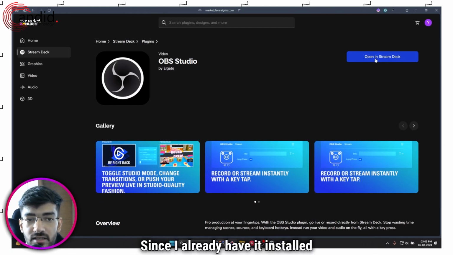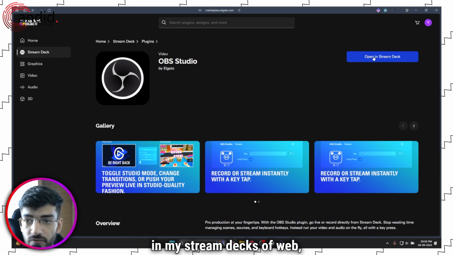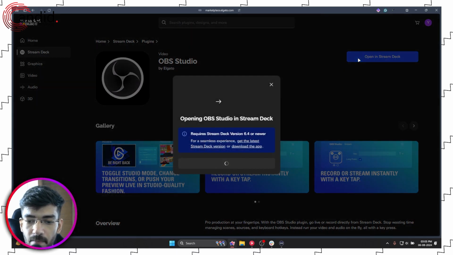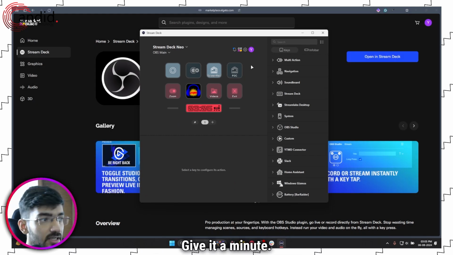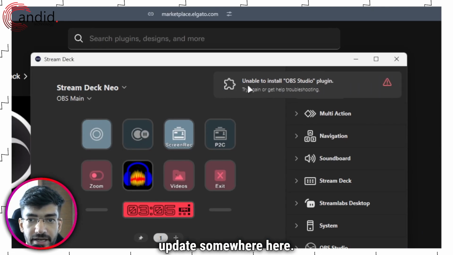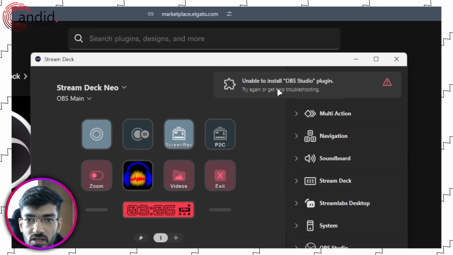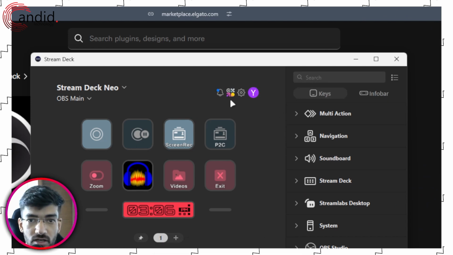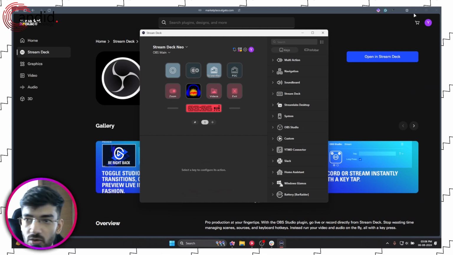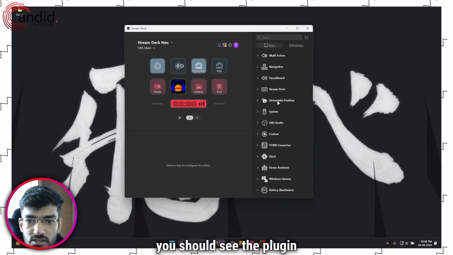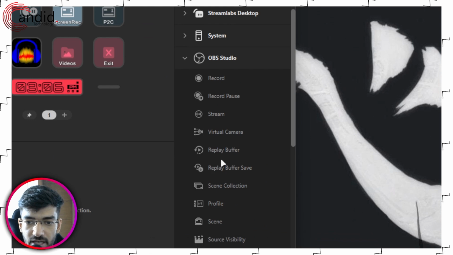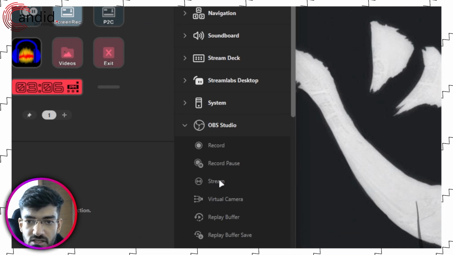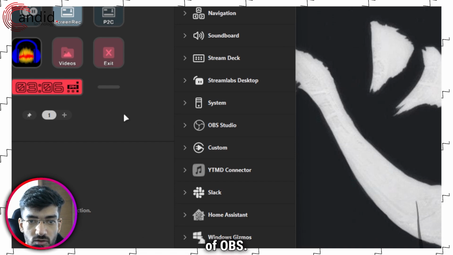Since I already have it installed in my Stream Deck software, I see open in Stream Deck. So as soon as I click it, it will start download and launch OBS Stream Deck. Give it a minute, you will see the download update somewhere here. So it says unable to install. That's because I already have the plugin installed. But essentially, once the installation is over, you should see the plugin pop up right here. So as you can see, I have OBS Studio, and then I can assign all of these different actions to the currently running instance of OBS.